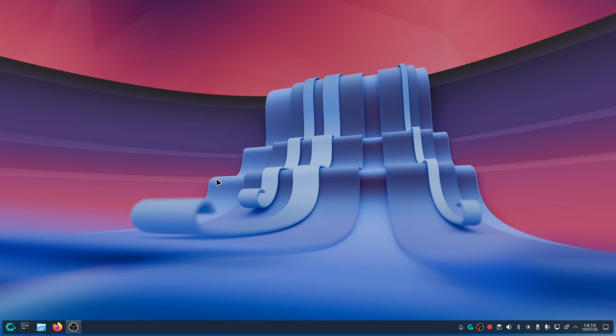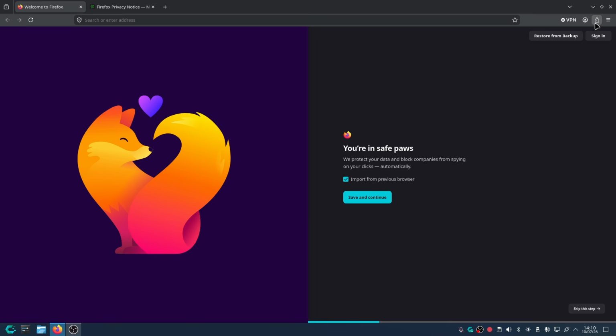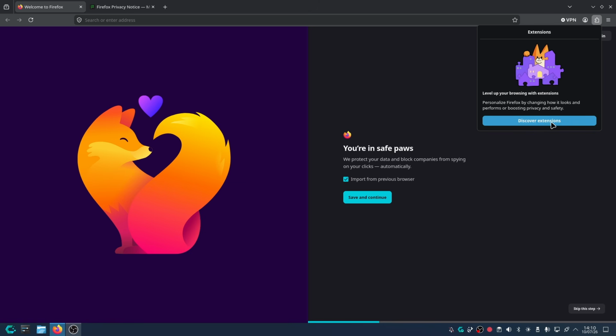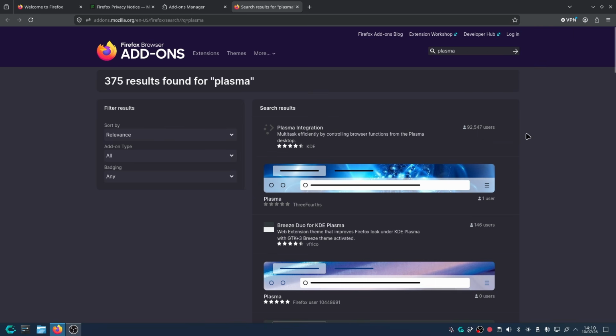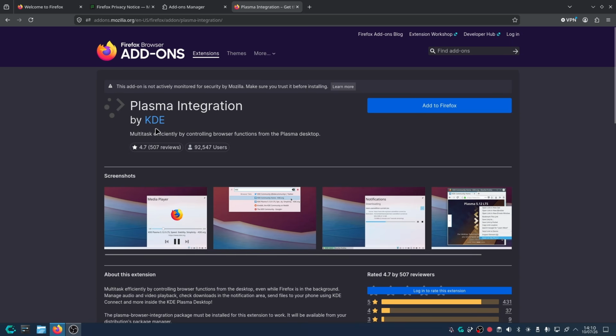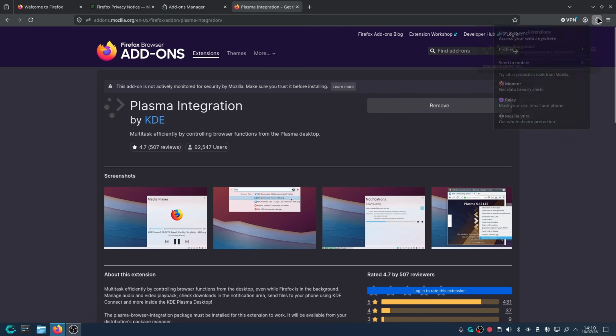And the last important thing to do is to open the Firefox browser and install an extension called Plasma Integration. It's going to integrate your Firefox browser, or also the other browsers that you're going to install later, into your KDE Plasma desktop. On Firefox, you just click on the extension button here, click on Discover Extension and search for Plasma. Here on Plasma Integration, you click on the extension and click on Add to Firefox, and we click Add again and boom. Now we have the KDE Plasma Integration extension.